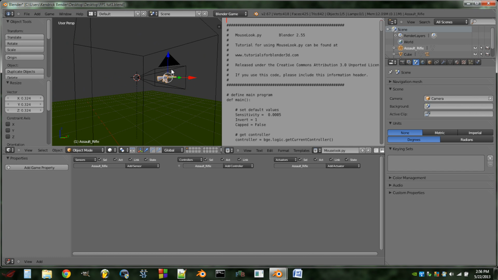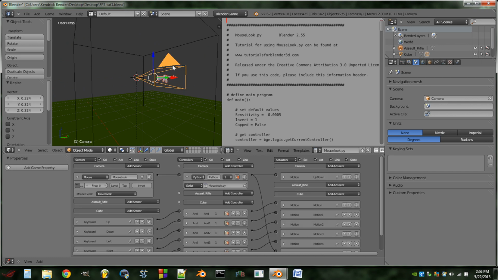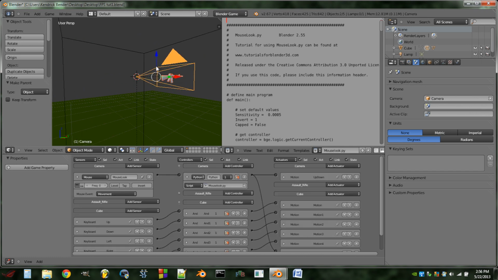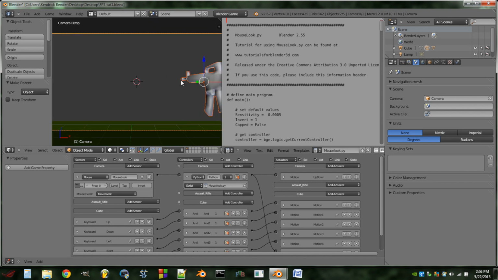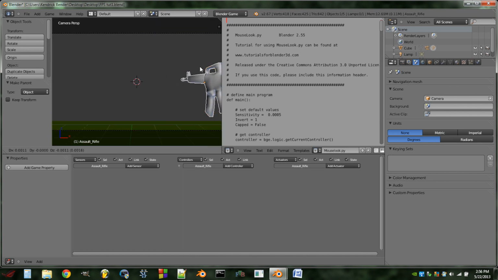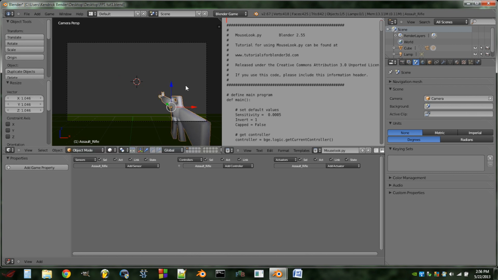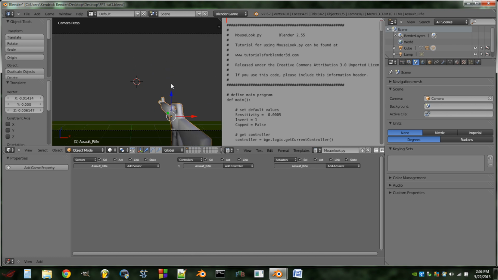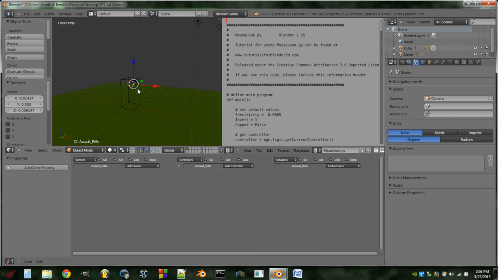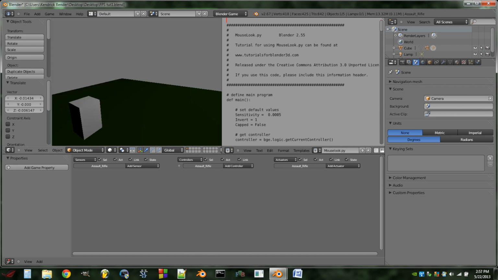We're then going to Shift select the camera, hit Control P, set parent to object. Go to the camera angle, we can select the gun and move it around to wherever we want it to be. And we can also adjust it like so. So now if we play the game right now, we'll see that the cube flies off of the playing field.